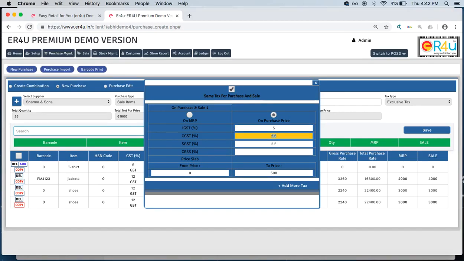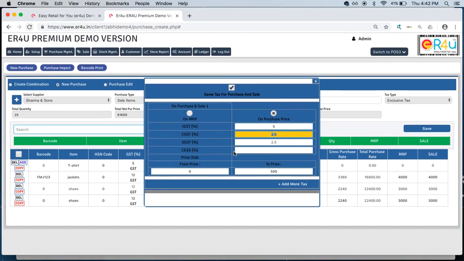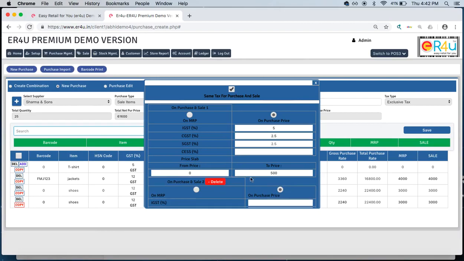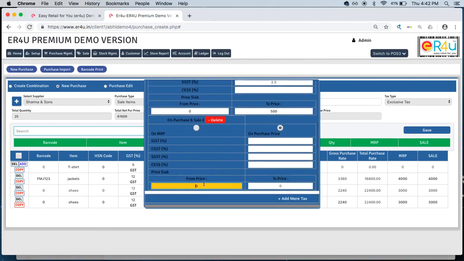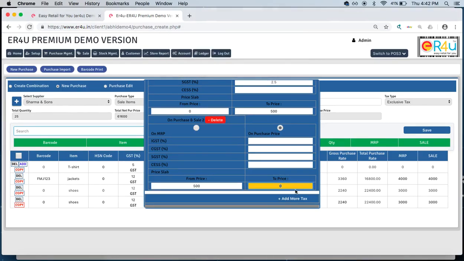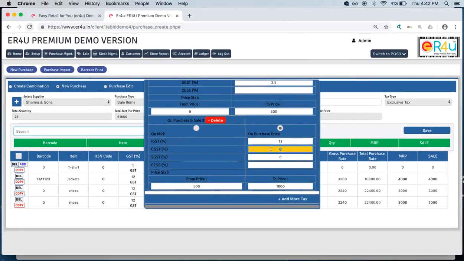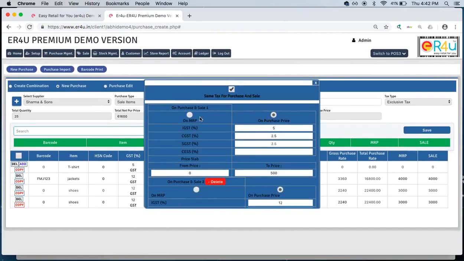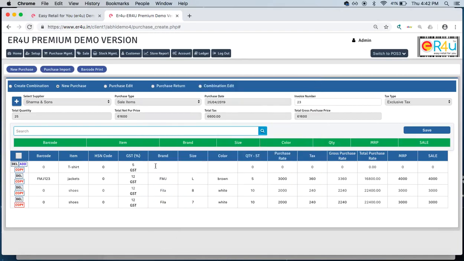You'll see the CGST and SGST have come. Similarly, if it increases from 500 rupees and above to 1000 rupees, the GST slab on purchase price should be 12%. So here I can just select this, make this slab over here, and we'll see how this affects these particular entries. Now I have cancelled this.